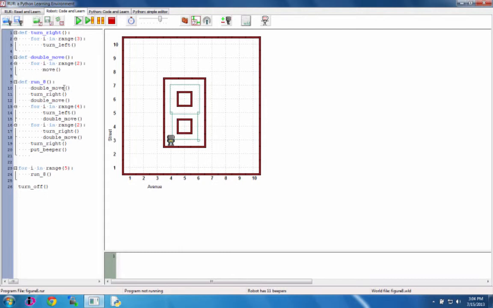So what's inside here in this for loop, for i in range 4, the 4 right here tells us how many times the indented commands are run. So we are running these 2 lines 4 times. These 2 lines are run twice. This line is run 5 times. Turn left is run 3 times, and move is run twice.